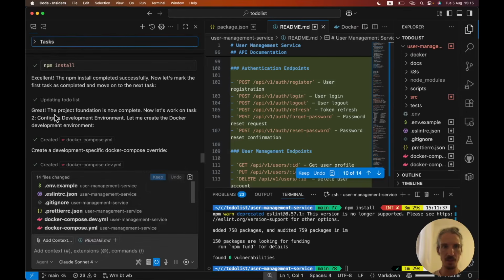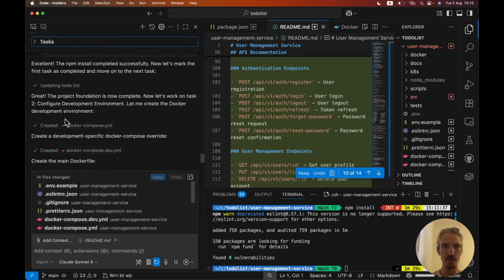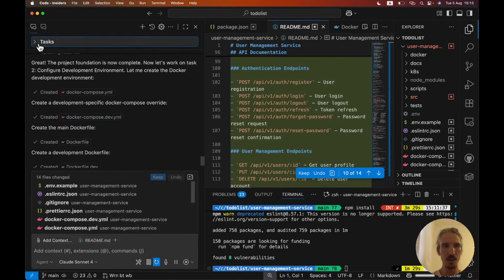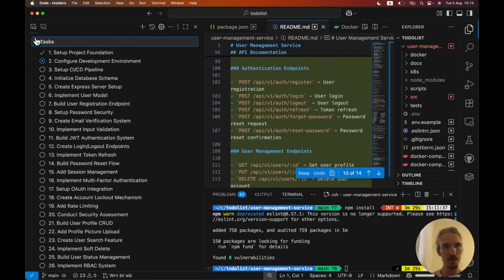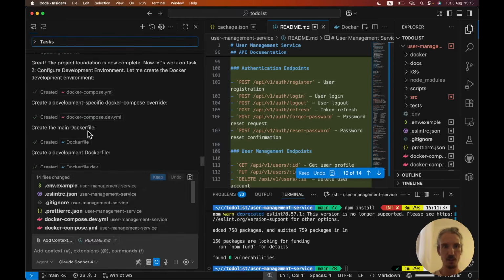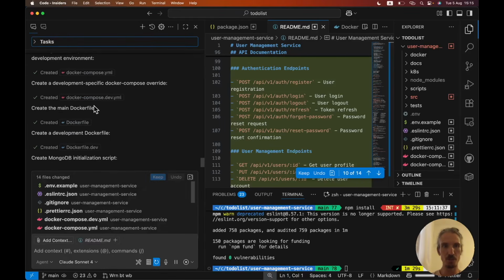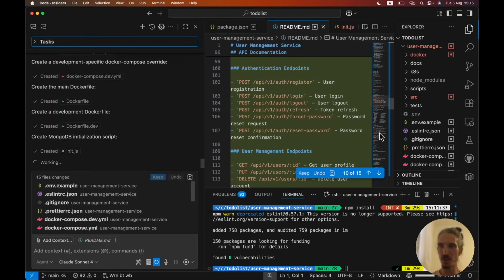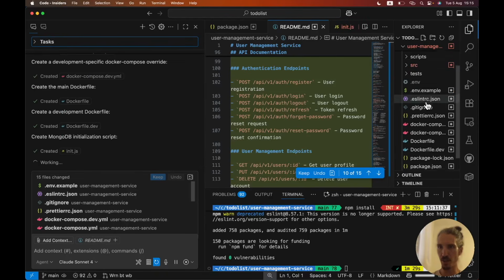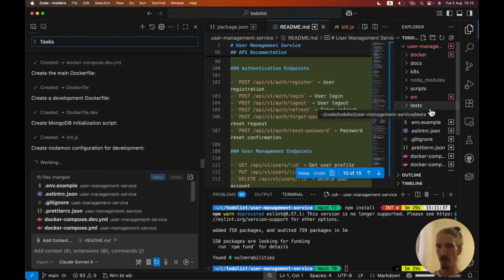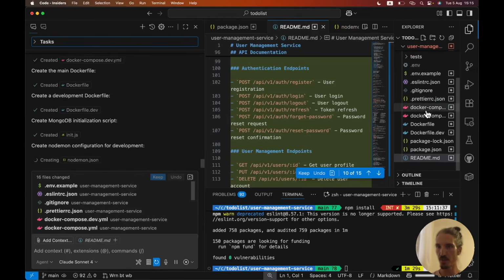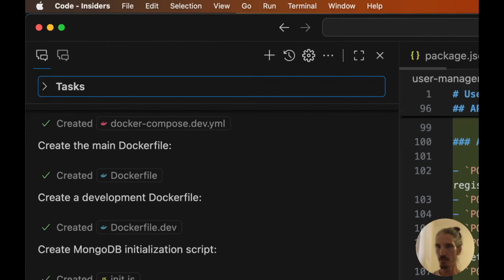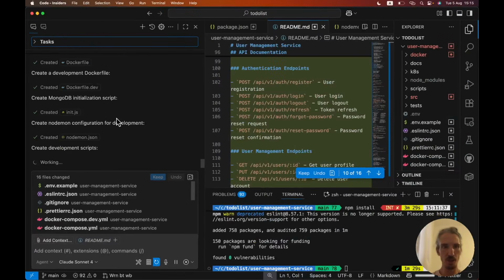And we can see that it's now continuing to the second step, creating the development environment. So now it's creating the Docker compose and Dockerfile and creating some initialization. We can see already that we have some bootstrapping of the project. It's nice. And we'll let it continue a little bit.